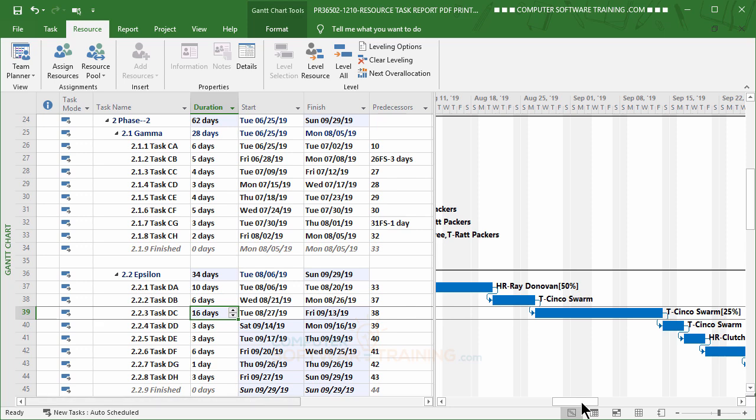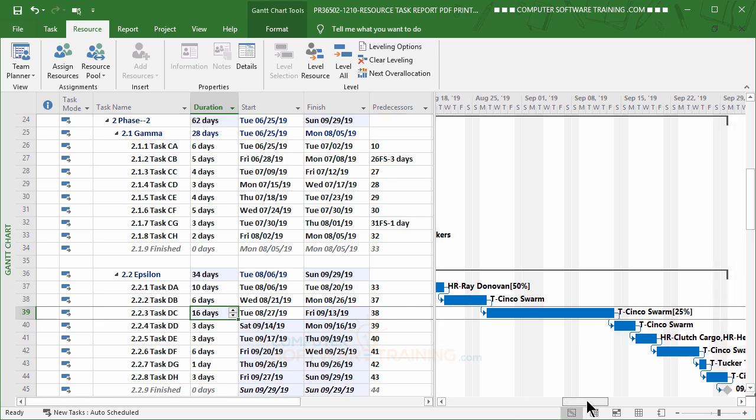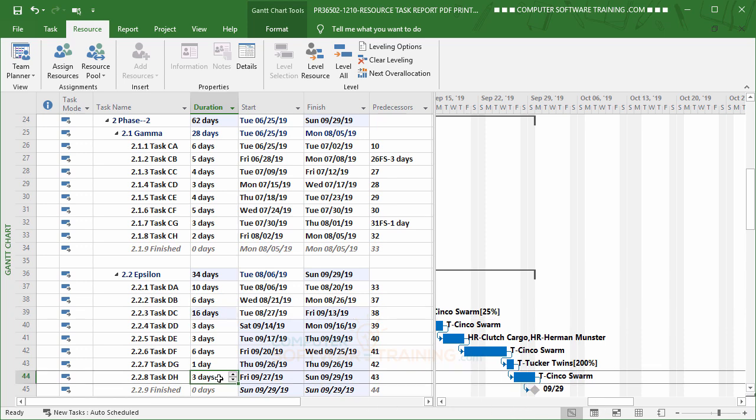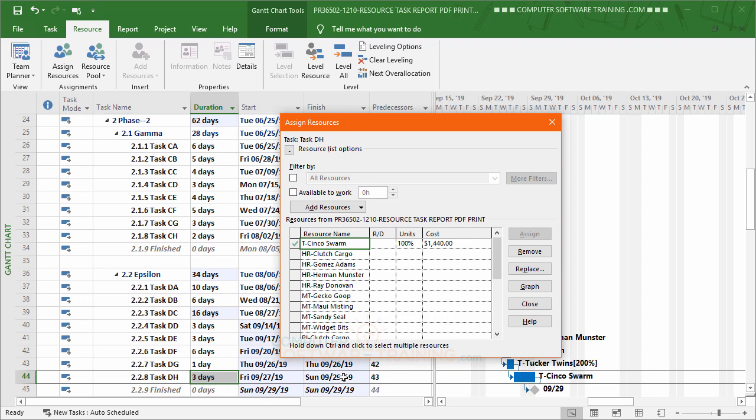Let's look at this next one here. I'll show you one more of these. Now with the Cinco swarm here, they tell us that they can only give us 6 hours a day. All right. So in this situation, what we'll do is we'll go back into assign resources while we're on that task there. And then we'll go over here to the Cinco here, and we'll change them to 75%. We'll have to type that in.